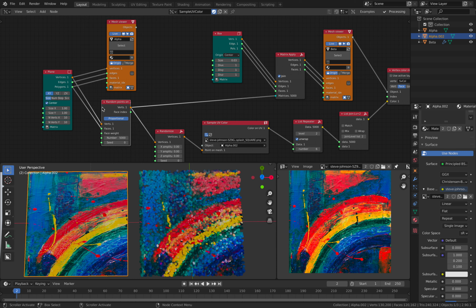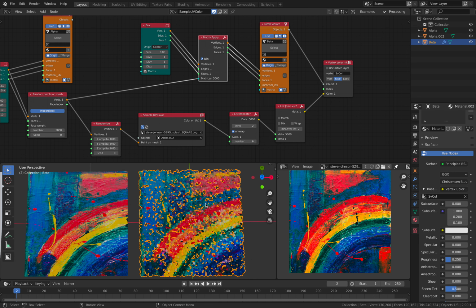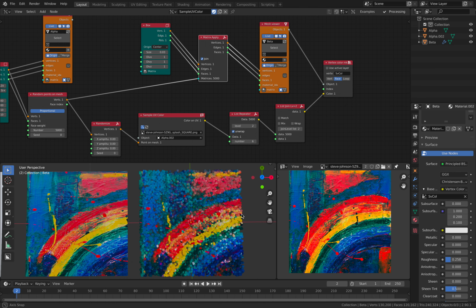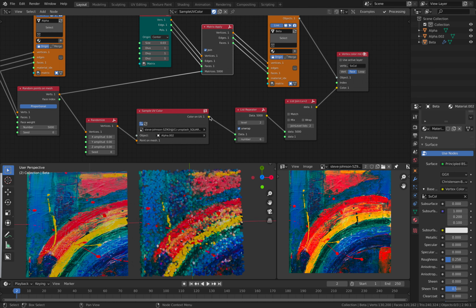Then I use these random points on mesh to place the points on this surface, on the plane, and then I instance a bunch of objects. So this is this guy over here. The one that's interesting is here, sample UV color, and I use this list repeater and list join also to colorize and give vertex color to this single object.